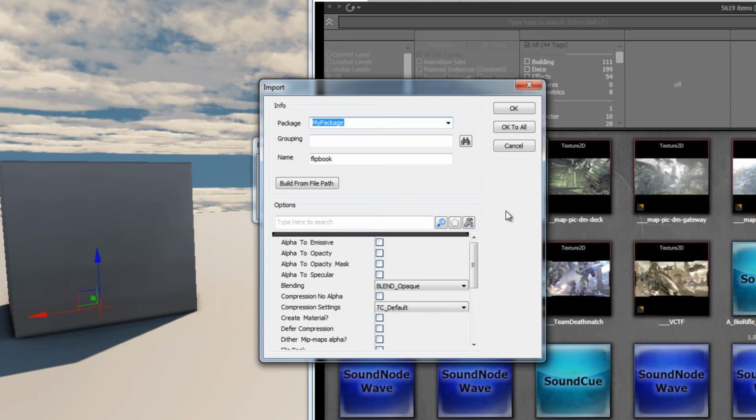It's asking me to name a package here, and I'm going to call this flipbook textures. I'm going to leave the group name blank, and I'm going to assign the flipbook texture this name. I'm going to leave that as is.